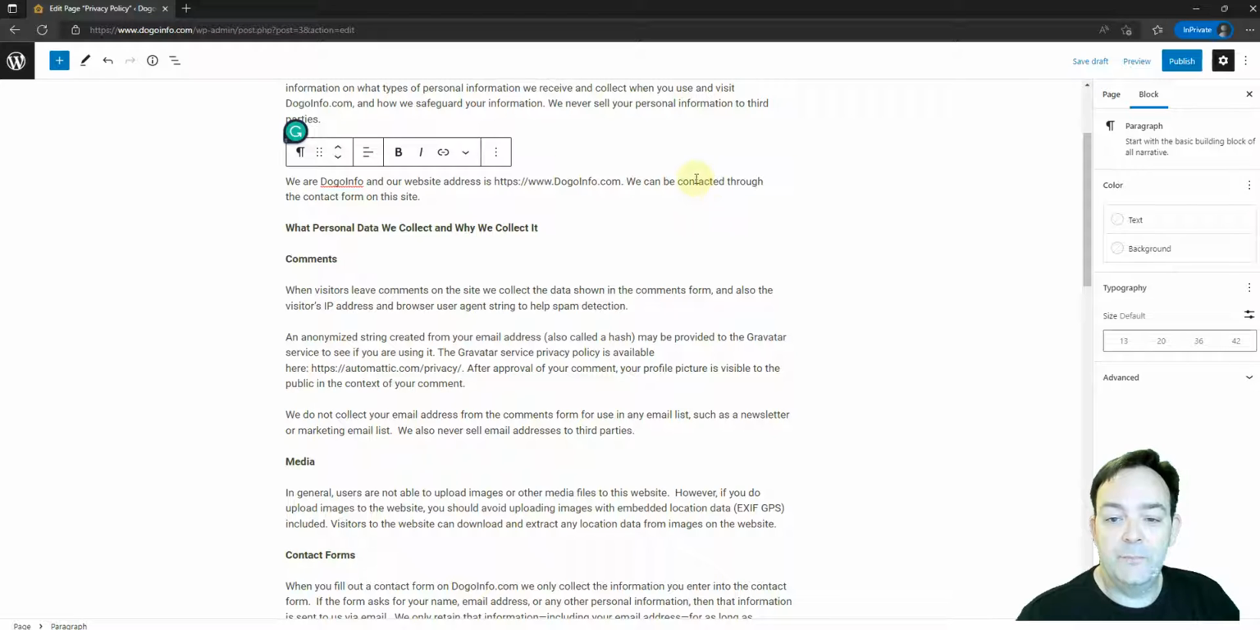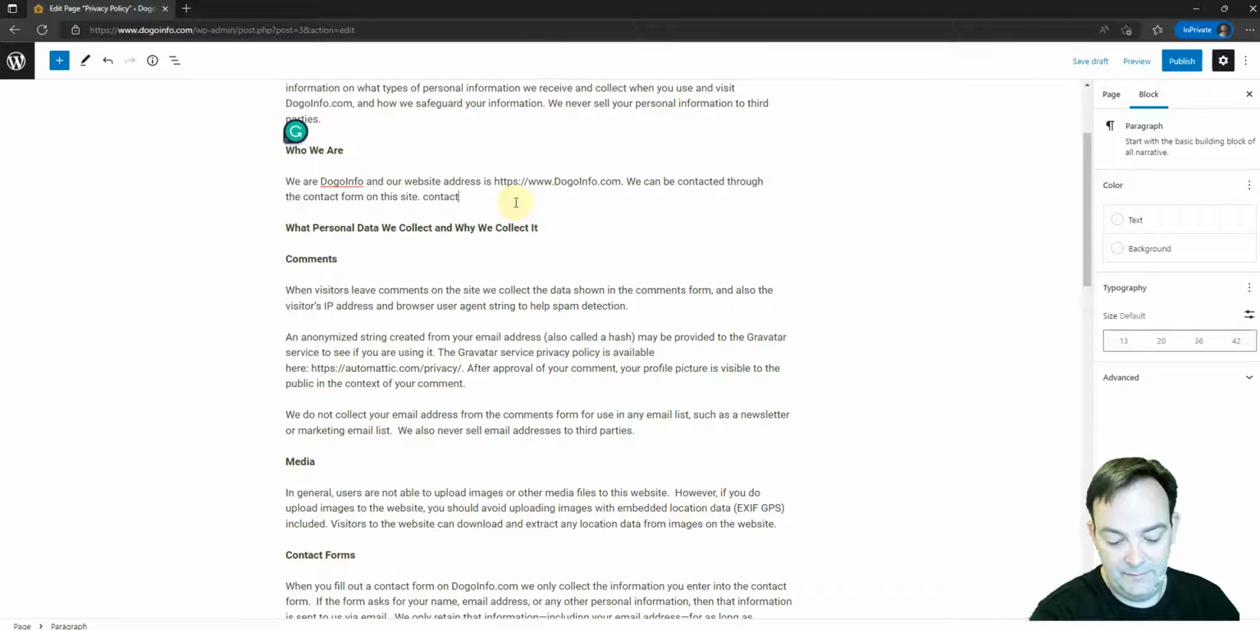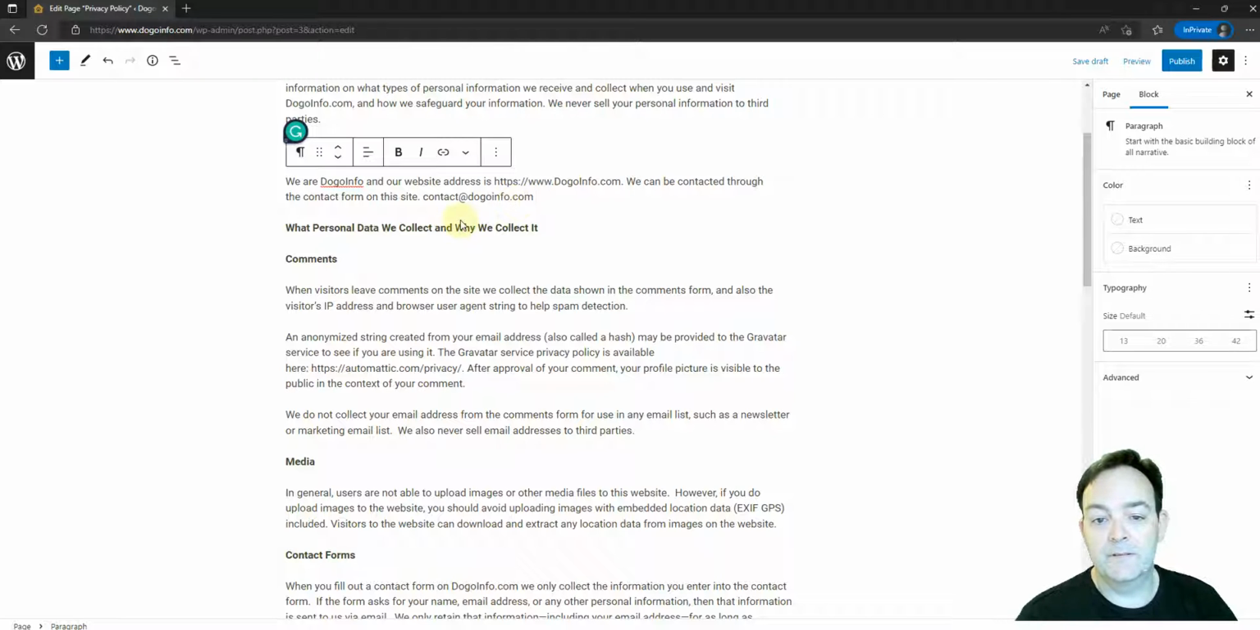I don't like putting email addresses, so the actual contact at doggoinfo, like this, because what's going to happen then is you're going to get insane amounts of spam to this email address, because it's scrapable.